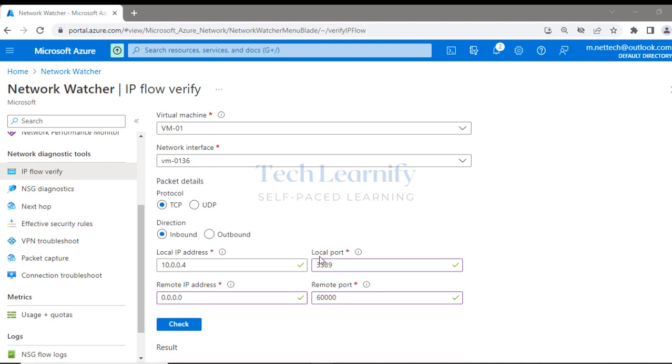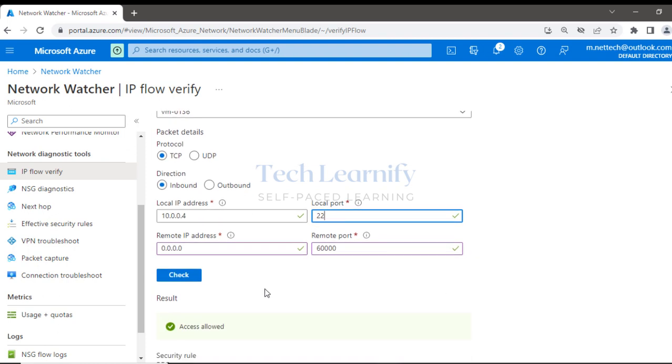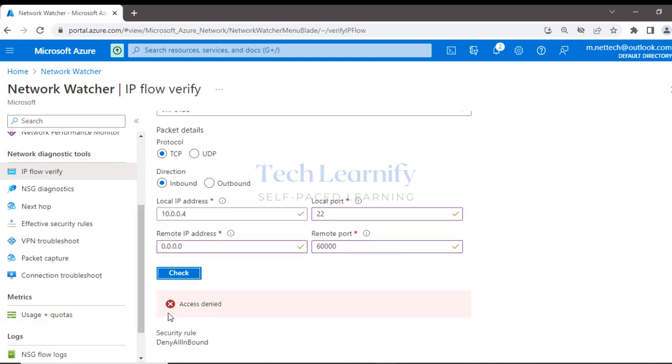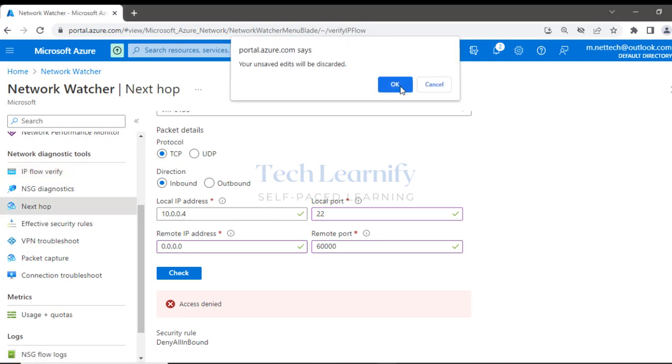What if I change this port? Let's say I want to check whether SSH is allowed. Let's see what output we get here, because we know that with the inbound security rule only RDP is allowed, not SSH. And look at this: access is denied. The security rule, and this is the rule name, is deny all inbound. And on the same page, we can also check the routing.